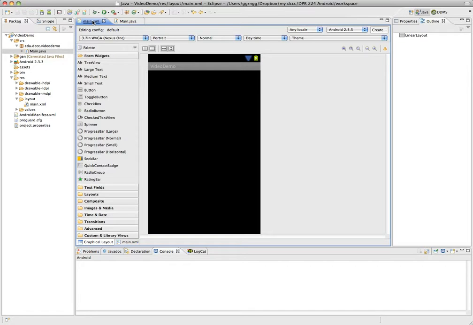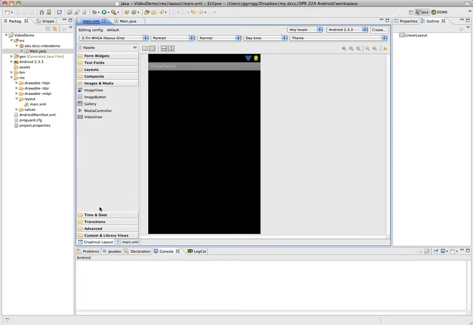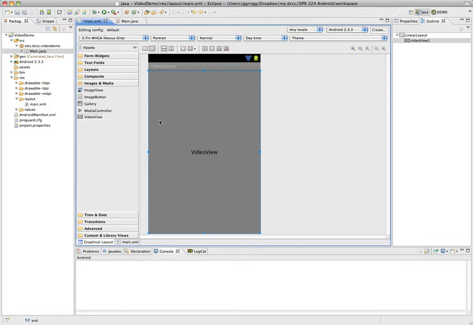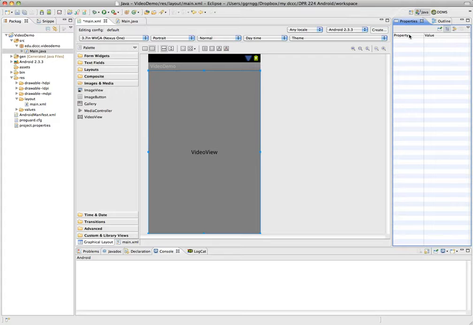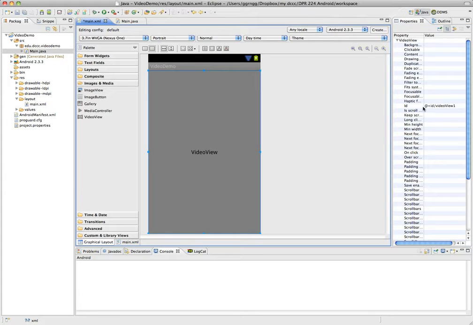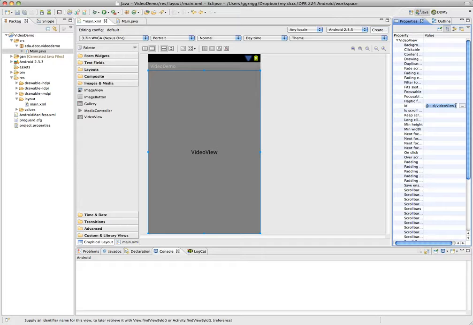So to begin to set this up for my main XML, we want to put on the video view. And this is the widget that we'll be able to use to display video. So I'm just going to drag that over onto my screen, onto my activity, and I'm going to change the property of it so that the ID is just video view. And then I'll be able to refer to that ID in my code. And that's all I need to change in my main XML.